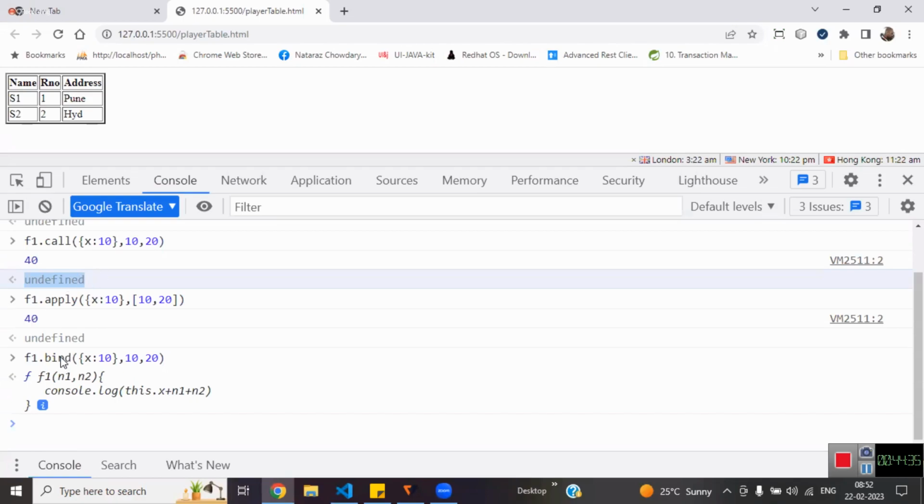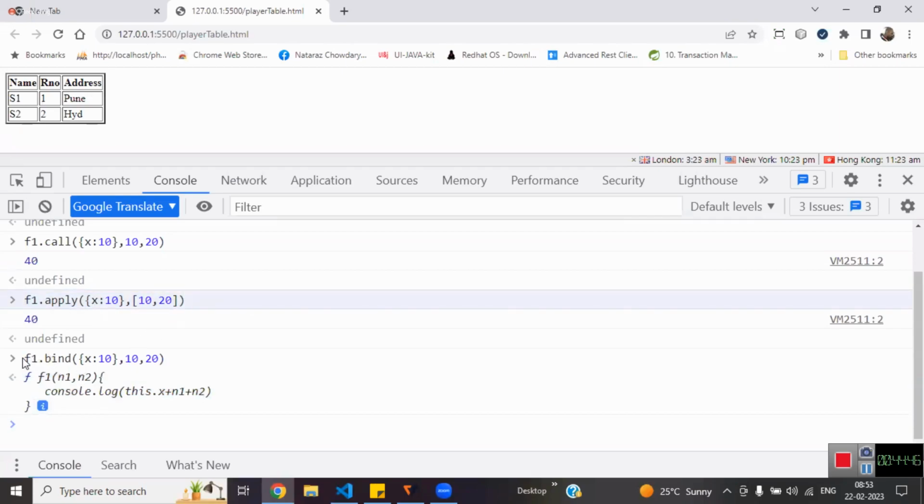My bind method, while executing this statement, returns me something, so that return value is printed here. While executing this statement, it does not return anything. My apply method returns nothing, so what is my default return value? Undefined. Undefined or not? Yes or no? Agreed with me? Come on, agreed with me or not?